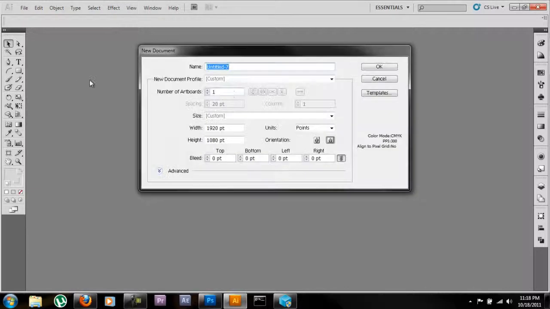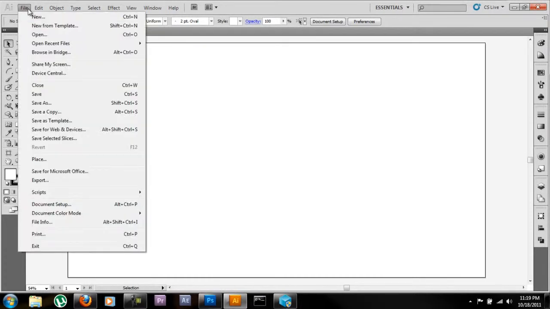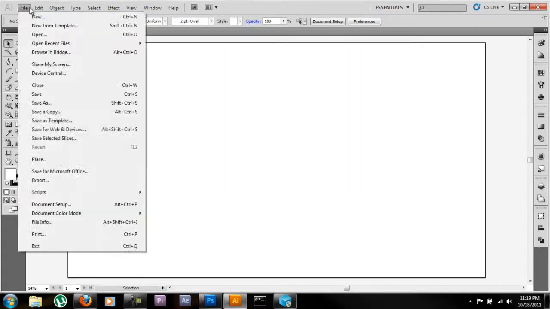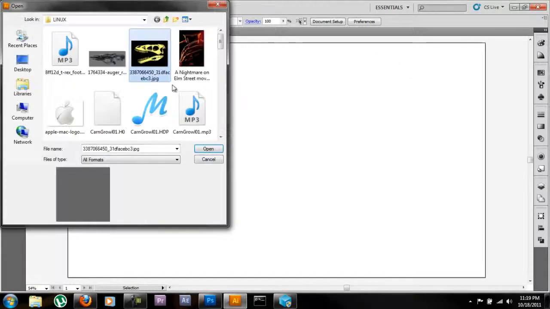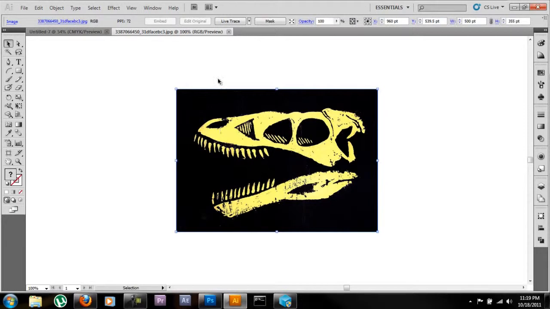Let's go ahead and open up a new file. 1920 by 1080. That's a standard high-def widescreen format. I left mine as untitled. Y'all can name it whatever, Raptor 1, anything you want. And then I didn't want to draw up a raptor, so I found one online. Of course, that's the whole reason for doing this tutorial, to keep you from having to draw all those lines.